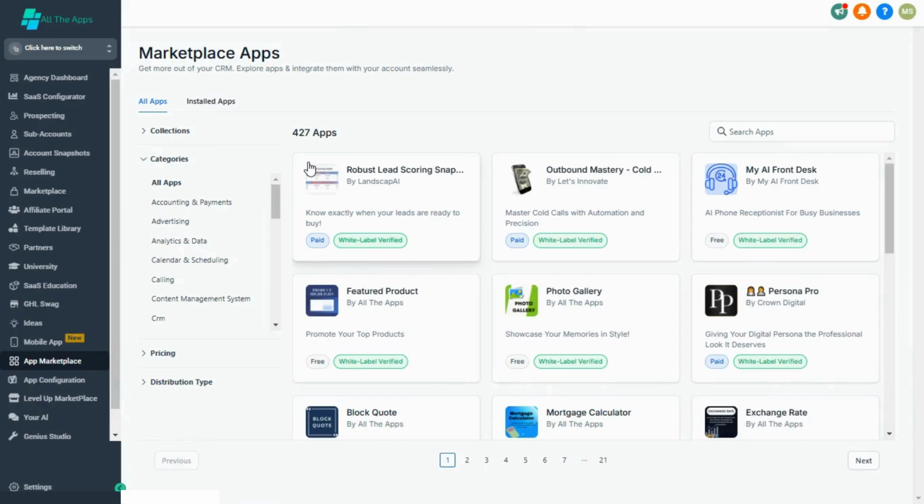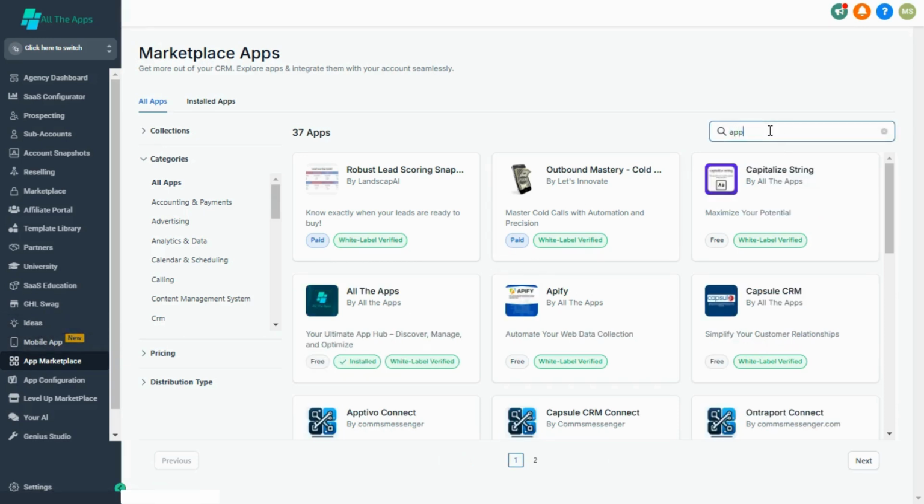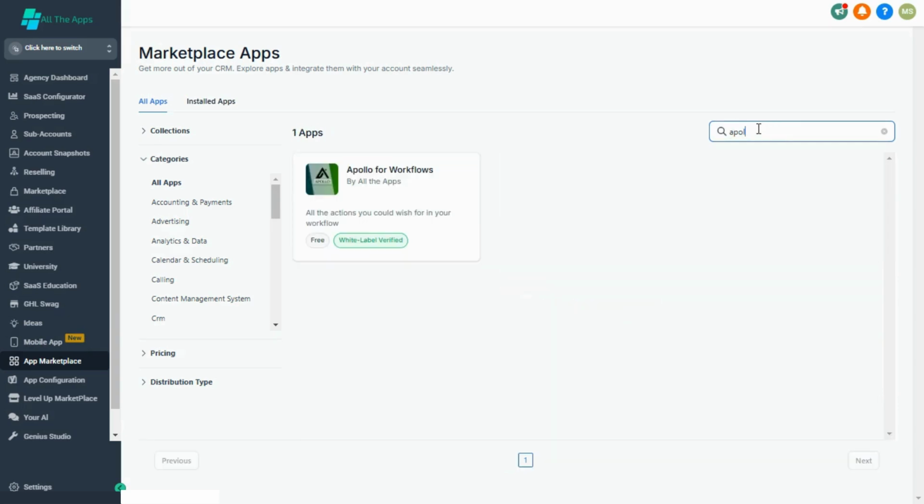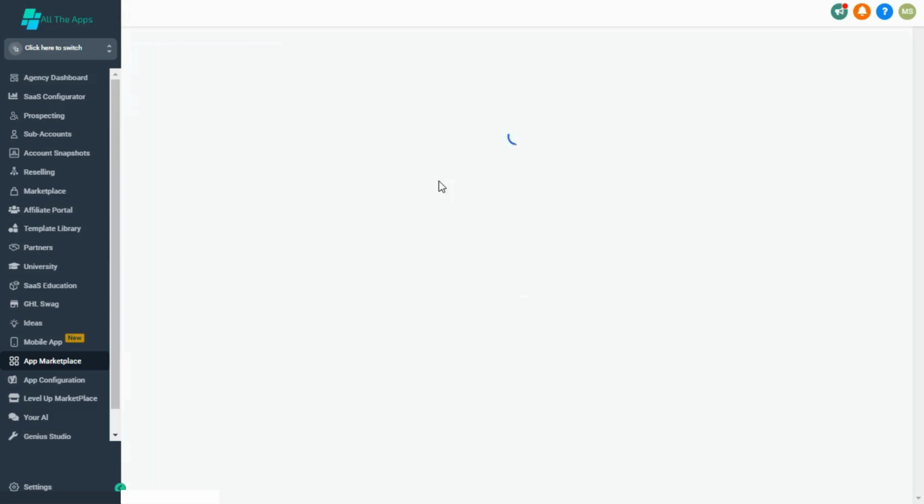So today we'll be discussing Apollo for workflows. On the platform, down below in the navigation bar on the agency level, you can find the App Marketplace here, and you can search for Apollo. Here it is. You have to install it first.